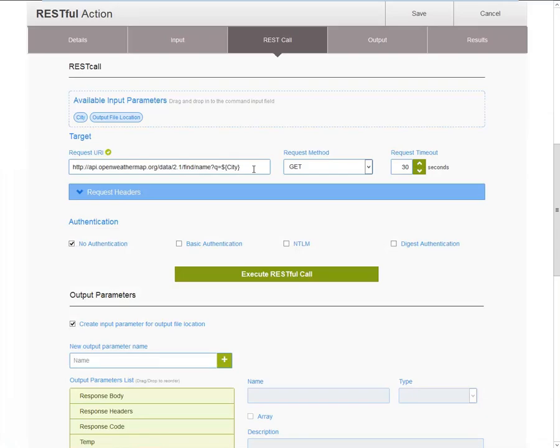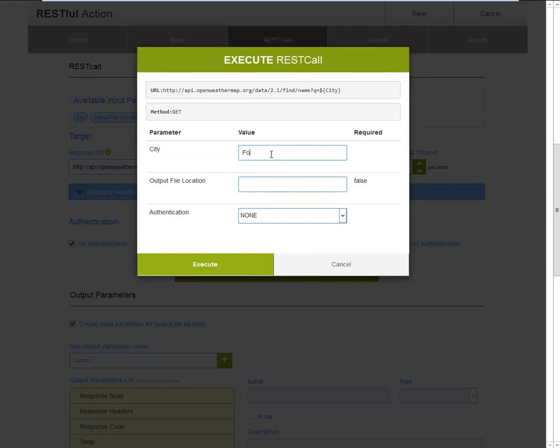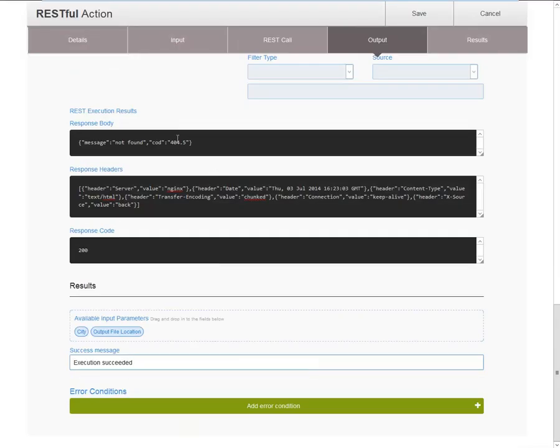Let's look at some additional error handling options. So what happens if I provide a city name that does not exist? Let's try that. I doubt there's a city called Fubar, but who knows? Look at the response, although it still gives me a response code 200, which means the REST call was fine. The response body says message not found, right?